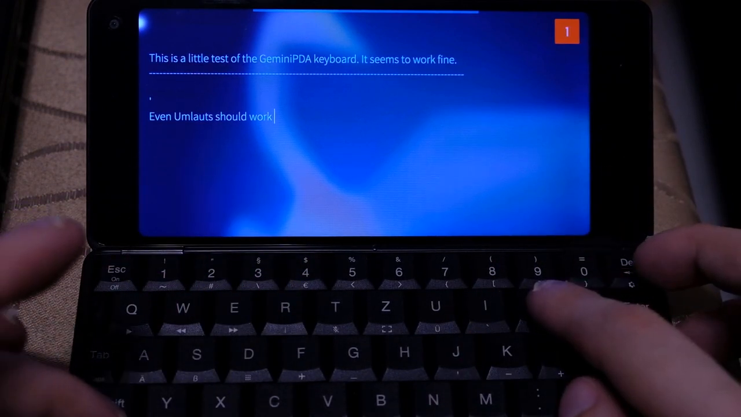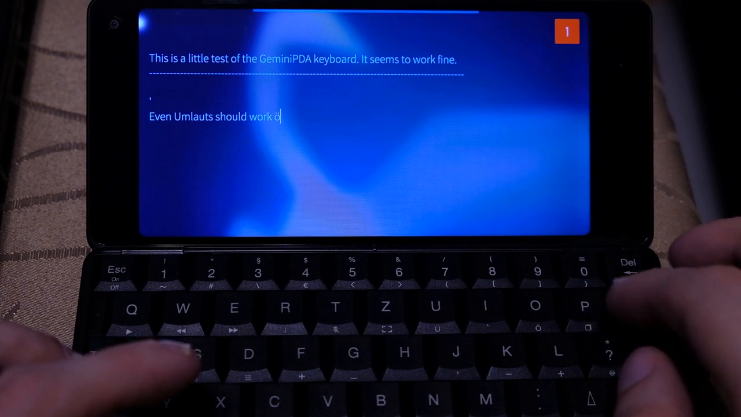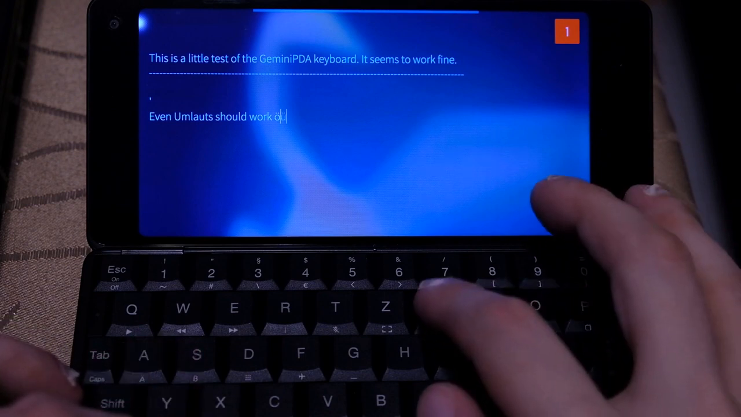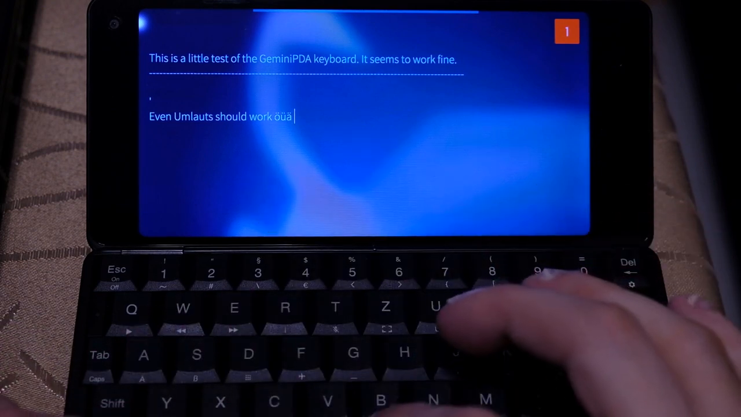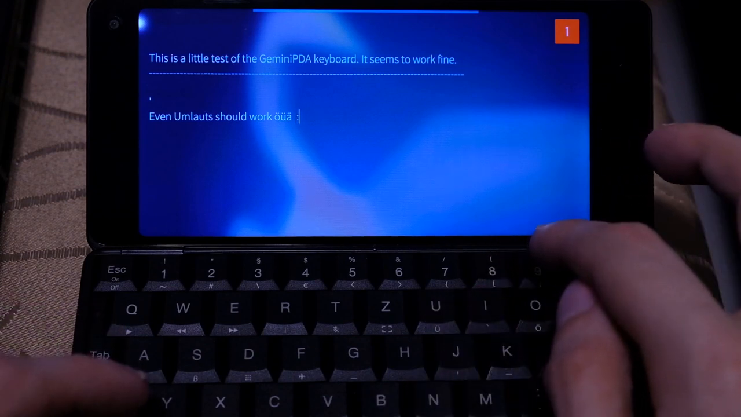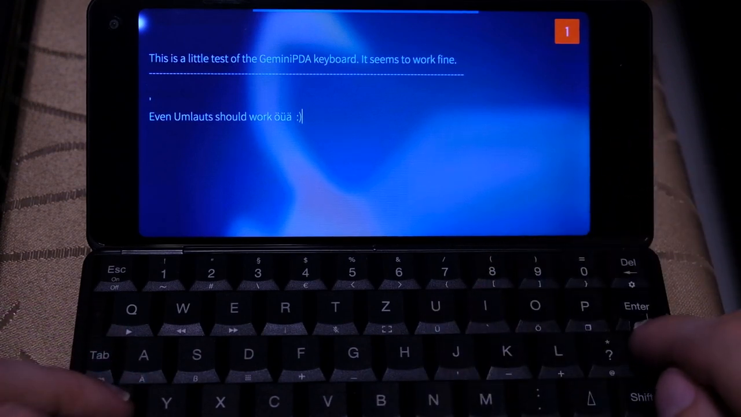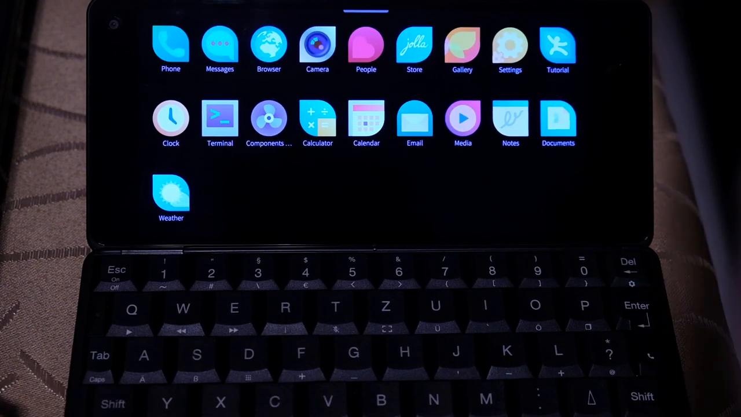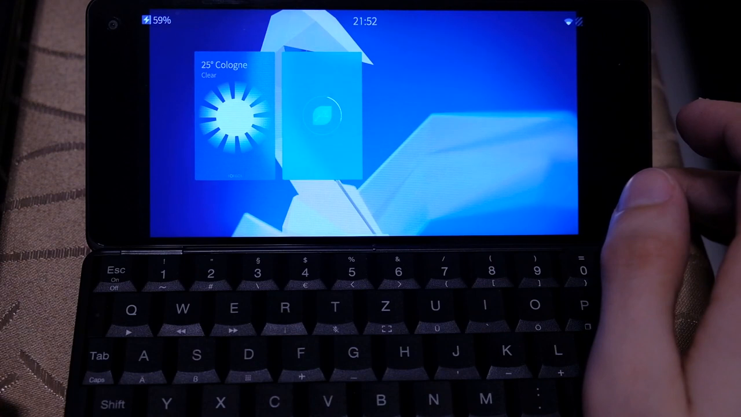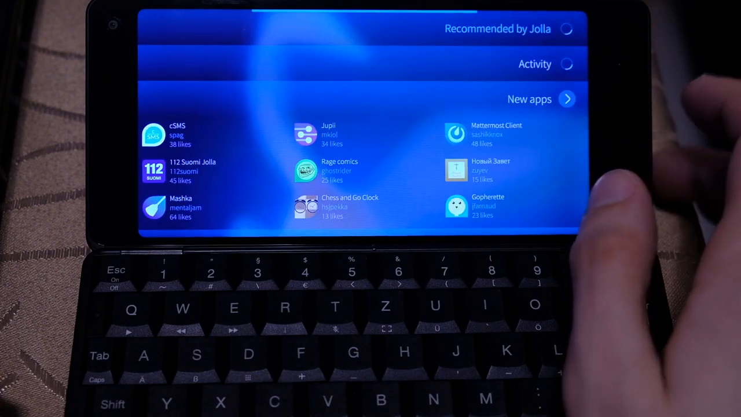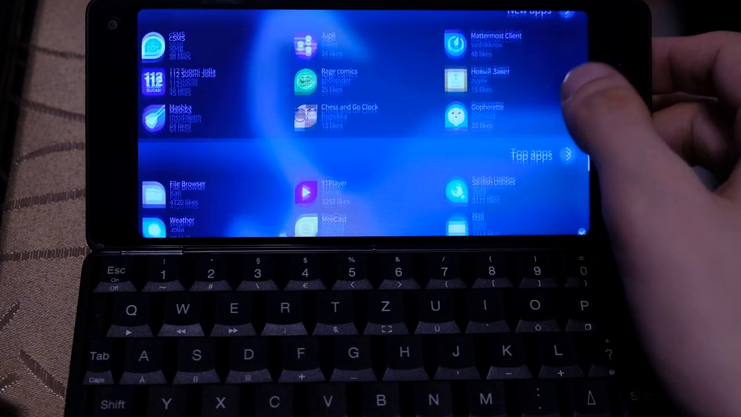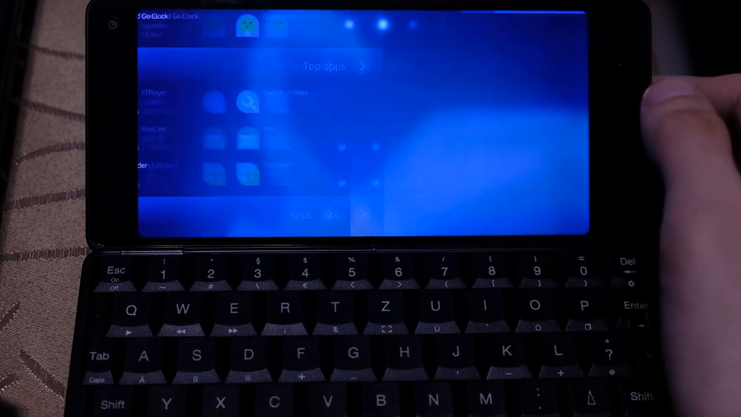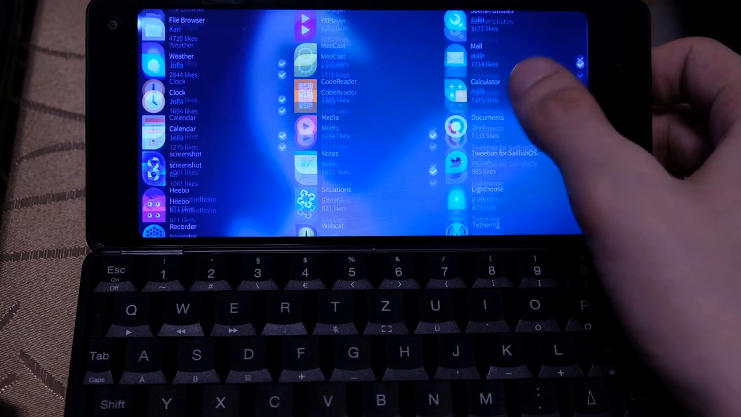So maybe they really changed the keyboard before shipping them to all their customers from the preview devices that they sent out to the media, which is nice. So even umlaut keys work, which is nice. And I can also go into the store and install some applications. Of course, I will install my favorite web browser of all time, WebKit.